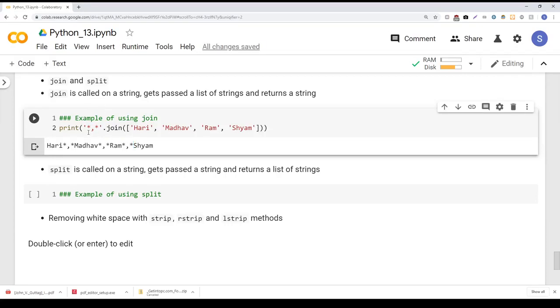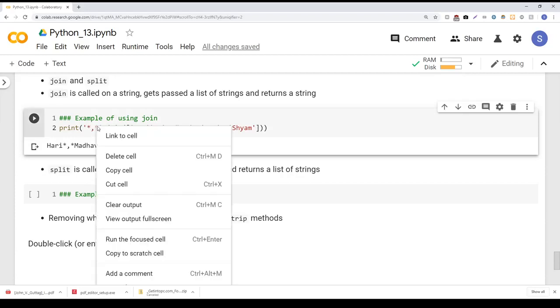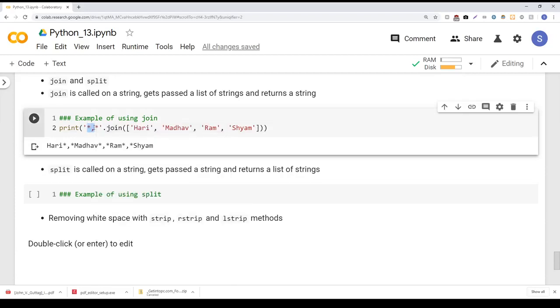You can pass any number of characters here and you have to pass a list of strings, and what this join method does is, it will create a single string in which all the items of that list are present, and the connectors between each of those items become the string on which this join method is called. Fine.